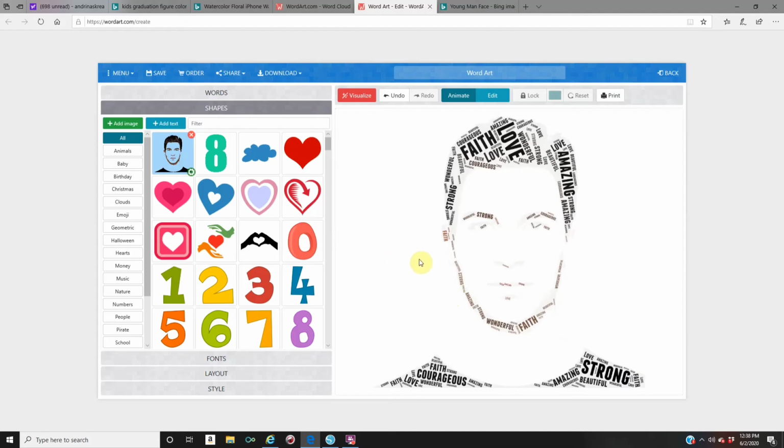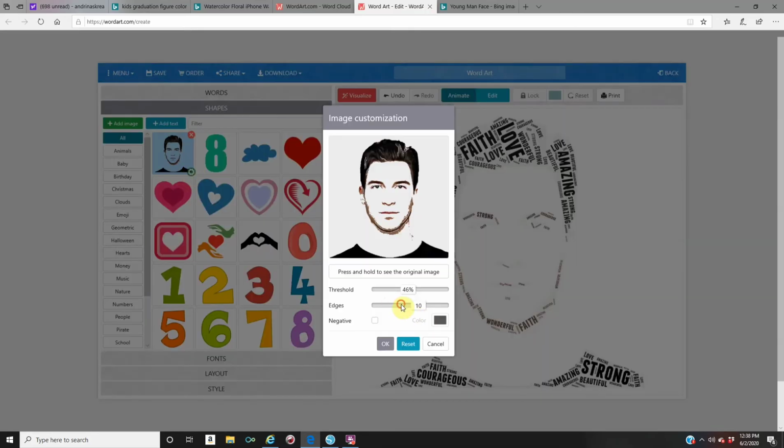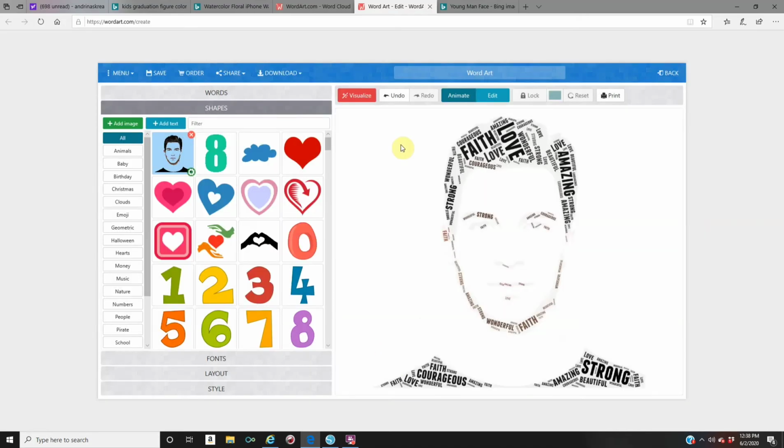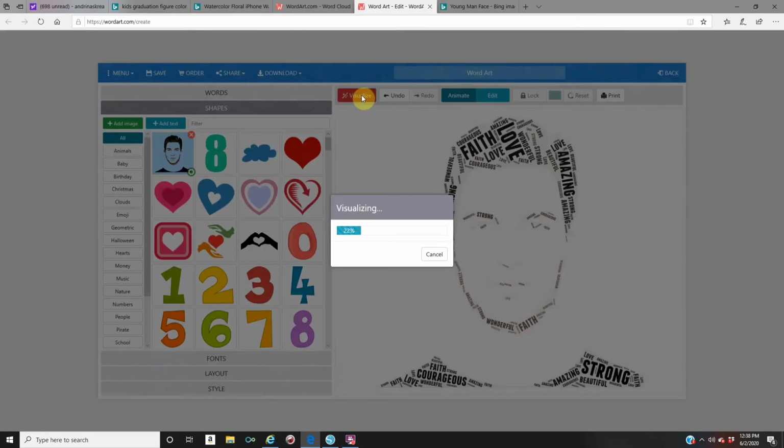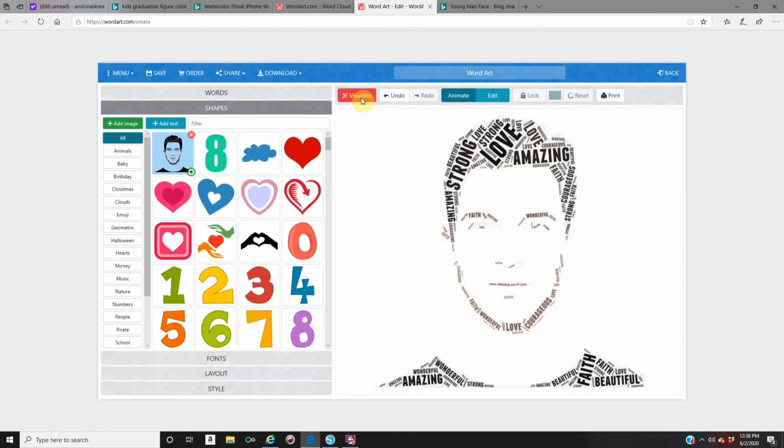And that's how it looks. I'm actually going to edit it a little bit more. So I'm going to go back to his picture, click on his picture to customize it. I'm going to go down on my edges all the way to 0, so it could be more deep like that. And I'm going to click on OK. And I'm going to visualize. So again, this is all up to you on how you want it to look. I like it like that a little bit better.